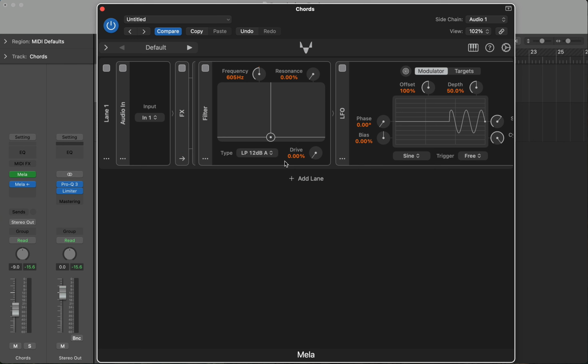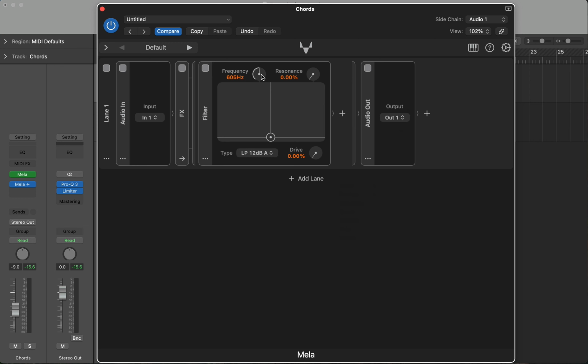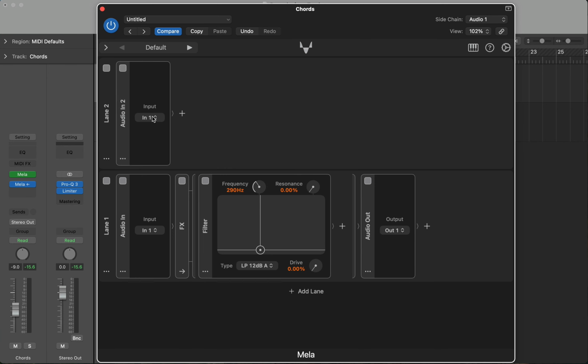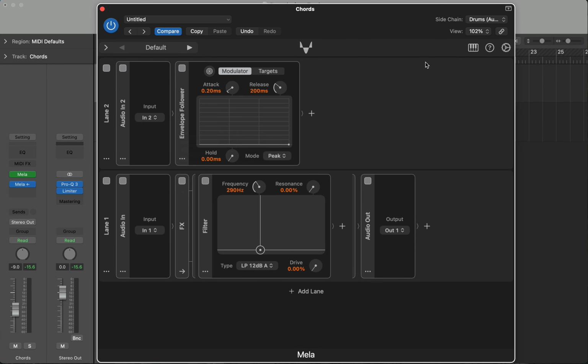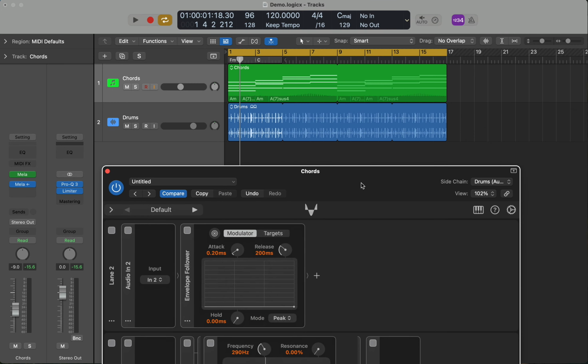effect. And what I'm going to do, instead of LFO, I want to modulate the filter using an envelope follower driven by the drum loop on track 2. So I'll insert another lane with just audio in, and I'll set it to input 2, which is our sidechain. So drum is coming in via input 2, and I'll select envelope follower. And then I'll modulate the cutoff frequency, and this is what it sounds like.